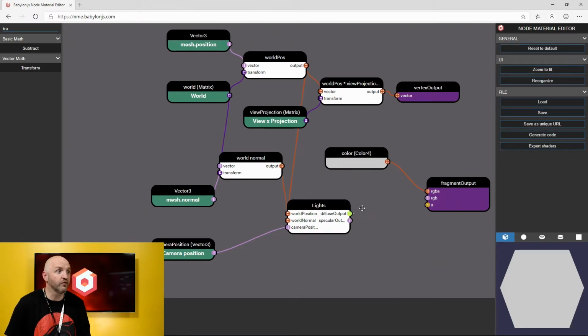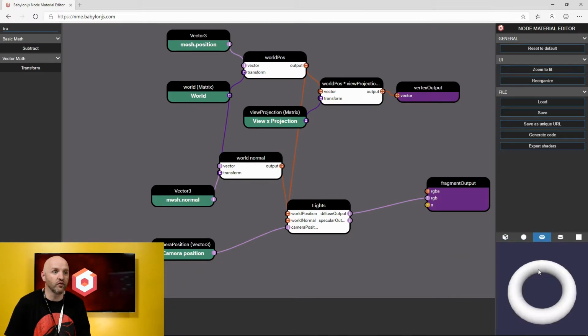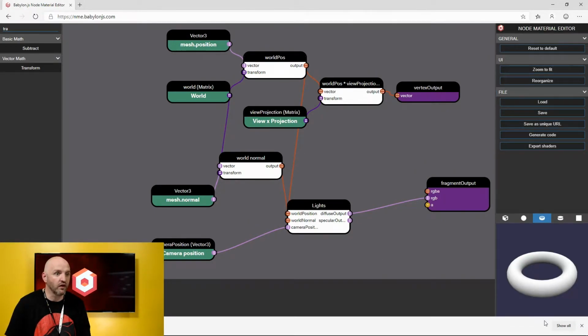And then out of my light, I get the diffuse, for instance. And look at that, how beautiful it is. I have my cube. Let me maybe use a sphere. I have my sphere with a beautiful lighting. Okay, so I can save it now, just in case.